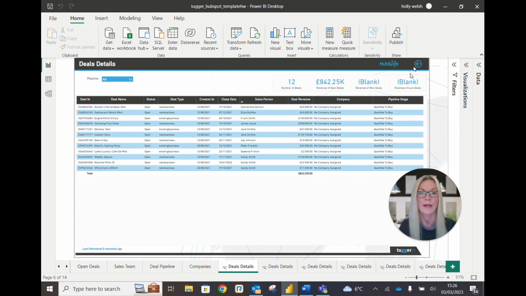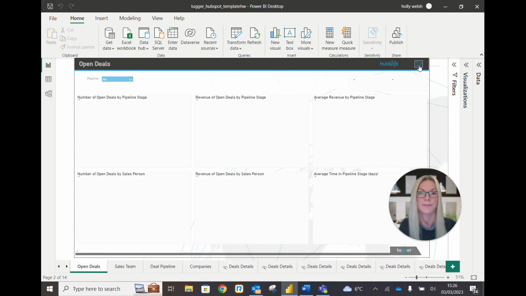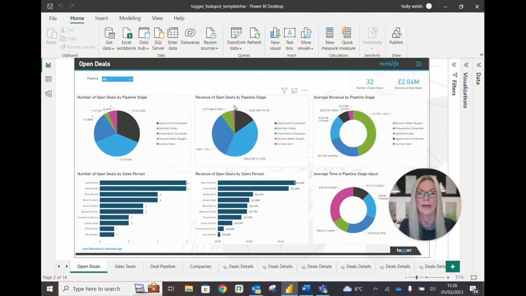And to go back, you simply hold down the control key and click the back arrow there on the top right. And that brings you back. Now bear in mind, if you're in Power BI Service or you have already published your report, you don't need to hold down the control key.